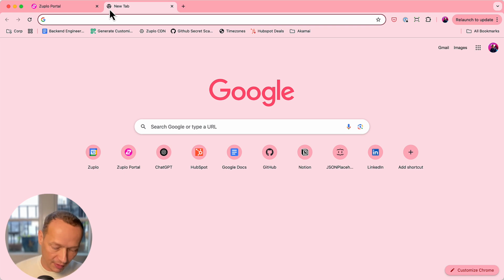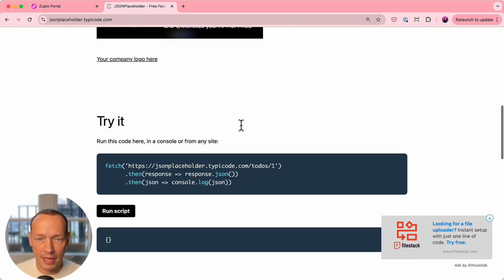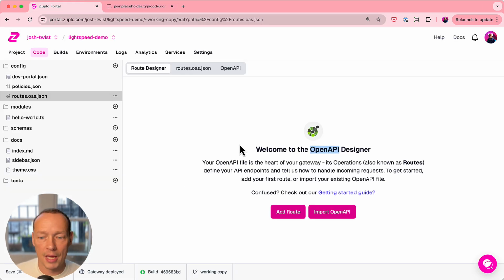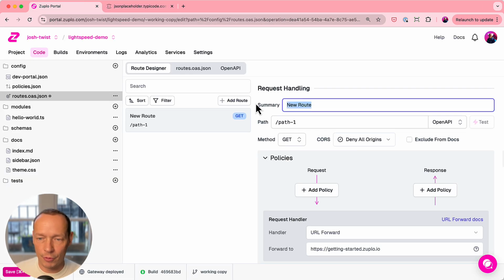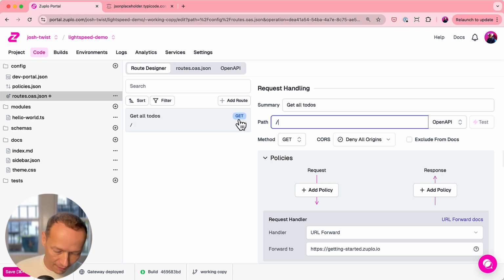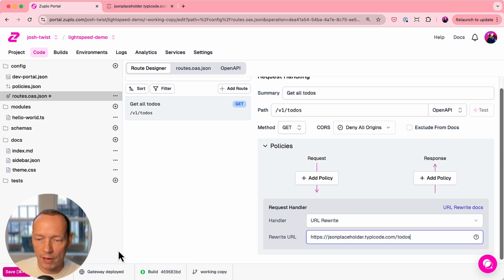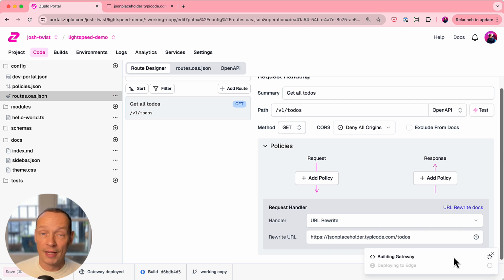Now, since I'm giving a demo of a gateway, I need a backend, and I am just going to use this simple to-dos API that returns a list of to-dos as our backend. So I'm just going to copy that. I'm going to come in here and add a route called get all to-dos. We're going to add a little bit of versioning here that shows that we're able to abstract what's happening on the back end. We'll do a URL rewrite, and I will save my change, and that change will be live in about 5 to 10 seconds. So there we go, that's live already.